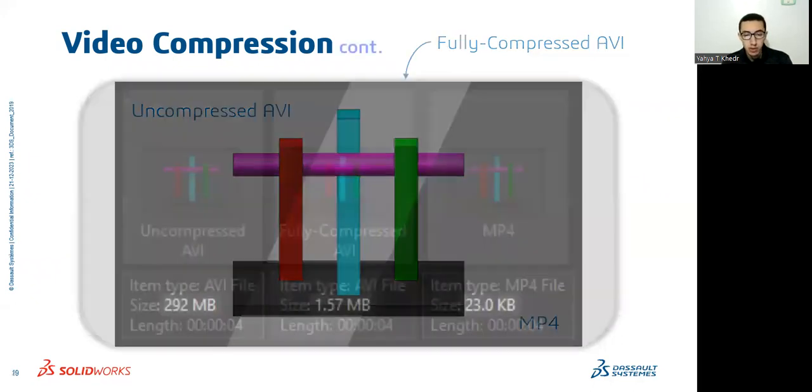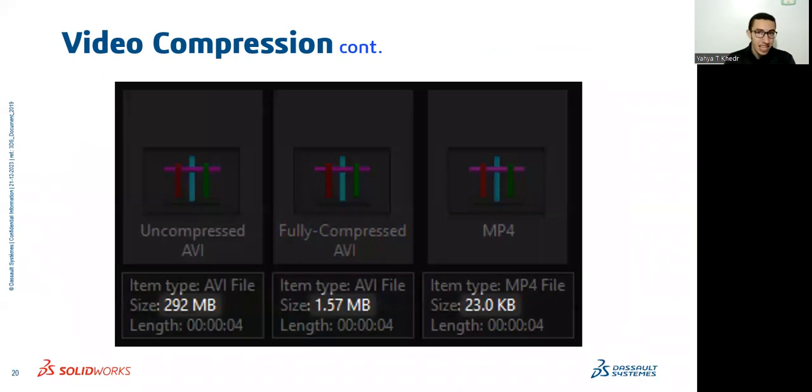So now let's talk about the file size, because this is what you get in terms of file size. The uncompressed AVI is 292 megabytes. That's over a quarter of a gigabyte. All right, so that's a massive video for just a 4-second animation. Remember, this is only 4 seconds long.